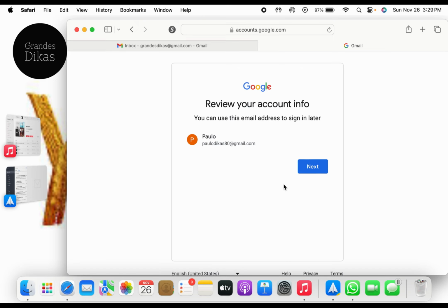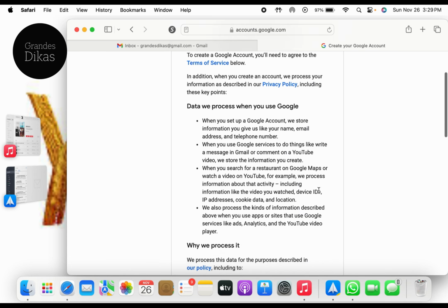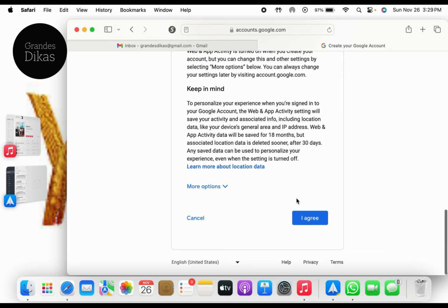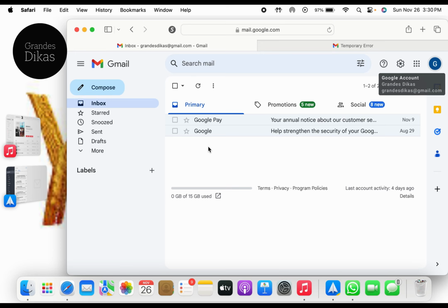Voila, there is my new Gmail account. Then you need to write it down on a paper. You also need to write down your password on a paper so that you don't forget. Then you press next. Then these are just privacy and terms of use. You can just quickly scroll down and agree. Then you confirm. After you confirm, and voila, this is your account, your brand new Gmail account.